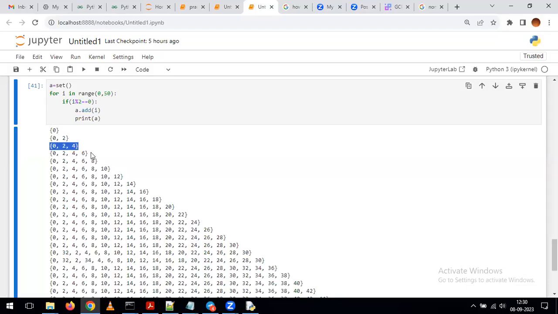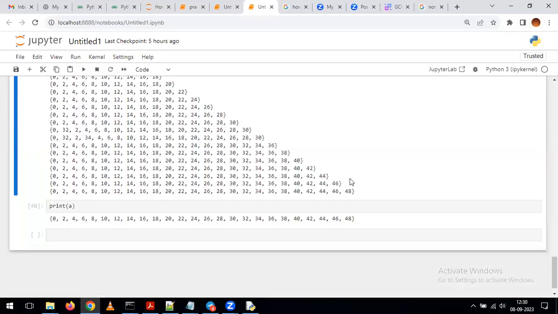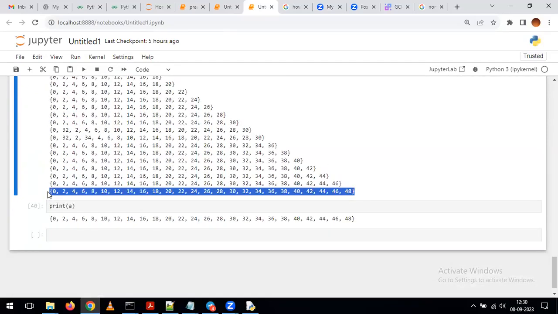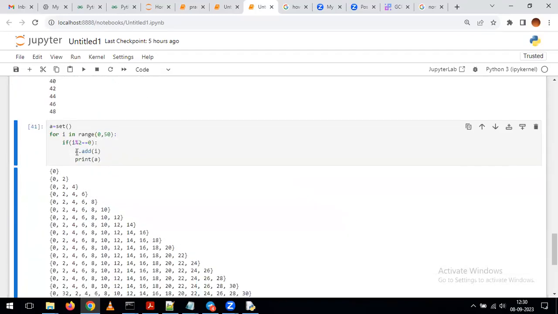In the sense, your program is adding only. Fourth iteration, 0, 2, 4, 6. That's what is happening here, till the last iteration, it is adding all the values. Now, because of applying the print on top of your list, it is giving all the values like this.